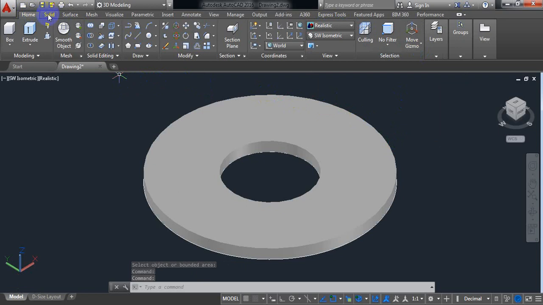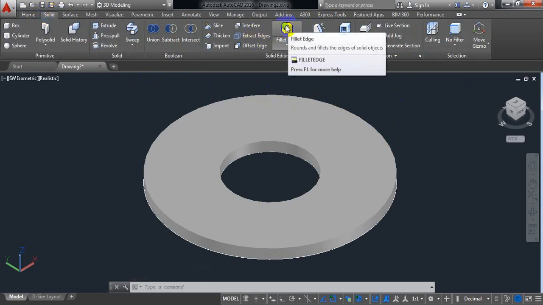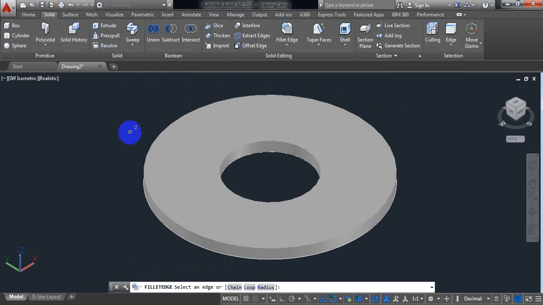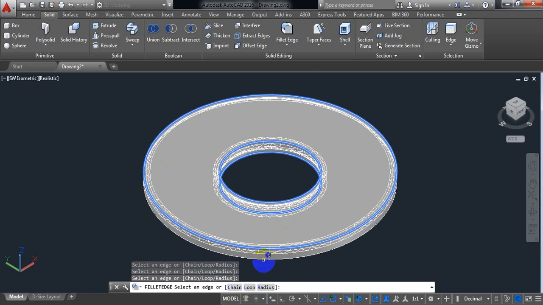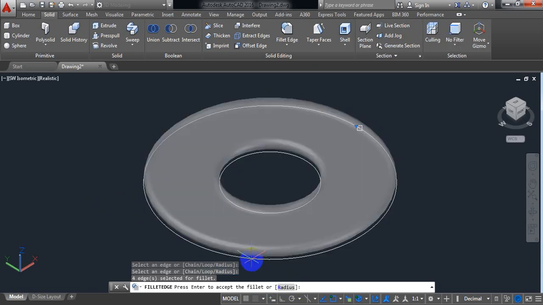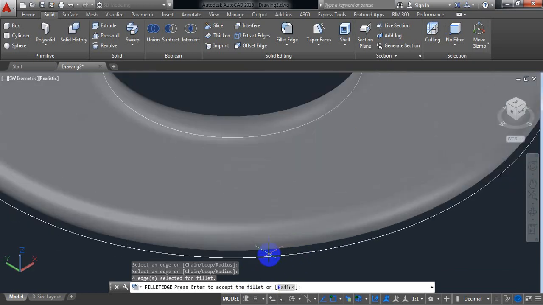Now from here select solid, here is fillet, select fillet. Now here we can see there is option radius, click on radius. Now put the radius 1 mm. Now select this edge, this edge, this edge, and this edge, enter. Now we can see that okay, enter again.